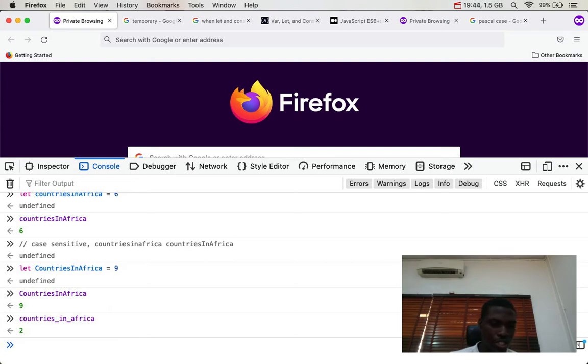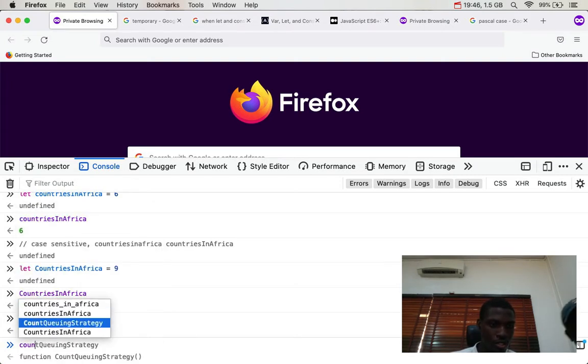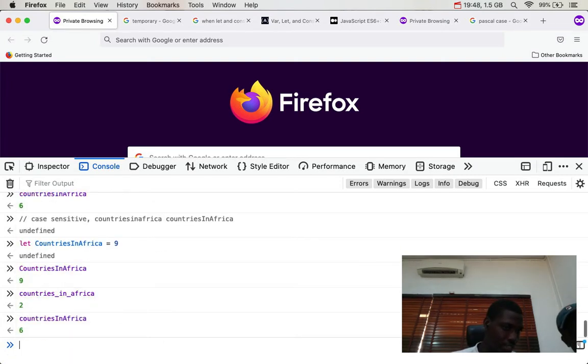And if you check countries in Africa, you still see it's 6. The 3 of them are not related. They are totally different variables like that. Totally different variables. They are not related to each other, right? So you can use any of these to create your variable, any of them. Now, they are conventions, they are styles, right? They are not laws, right?